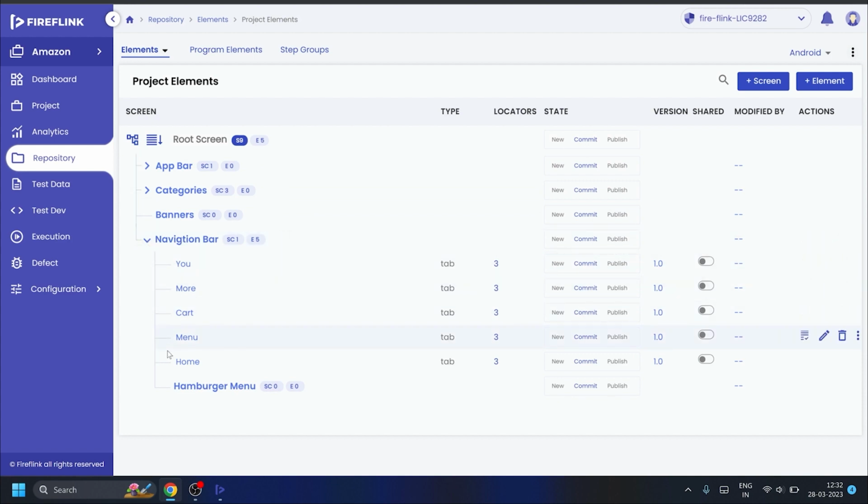In conclusion, we have discussed how a user can quickly build an element repository for a mobile app within FireFlink using the smart FireFlink Finder tool.